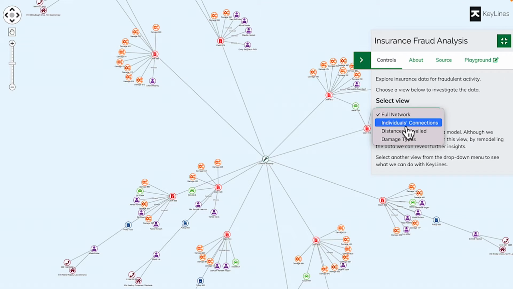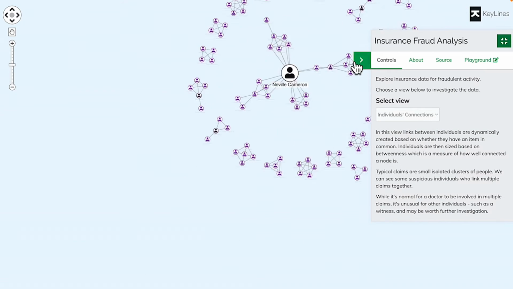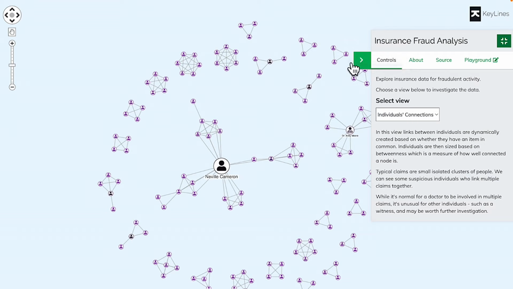So what we're going to do instead is abstract out all of the policies and claims and all of the damages and things like that, and just look at the people themselves. So two people have a link between them if they have anything in common, if they share a vehicle, if they share a policy, or if they share an address. So it's still a graph, but it's a very different model of the data.